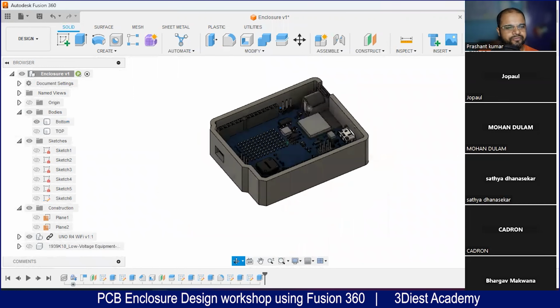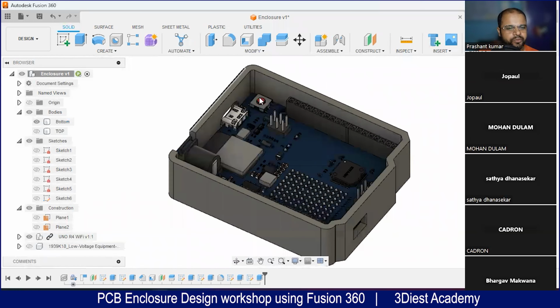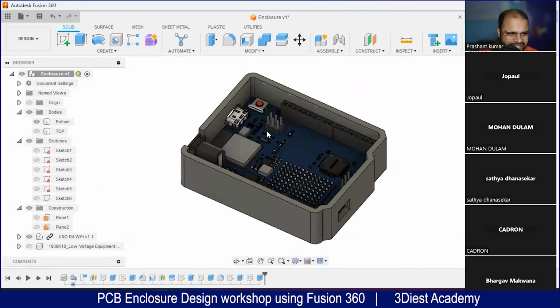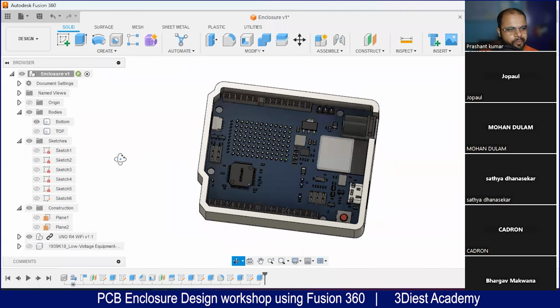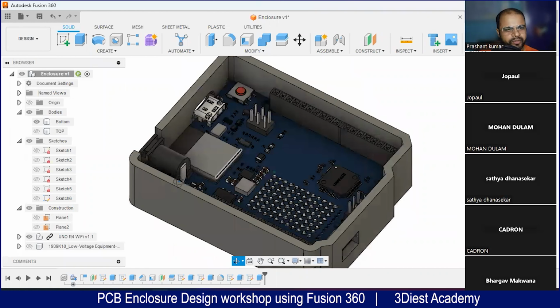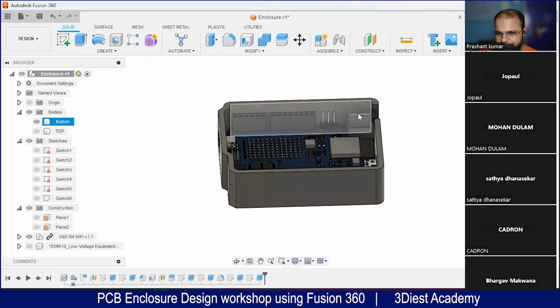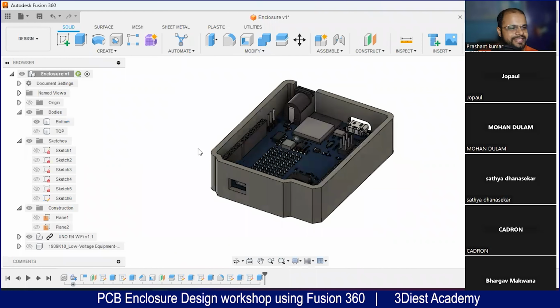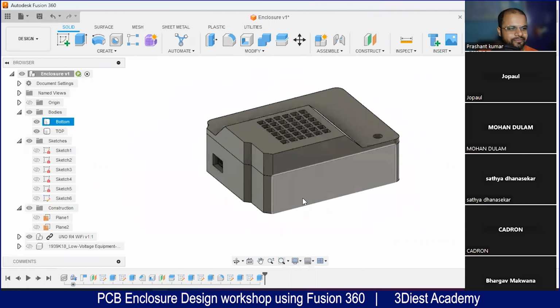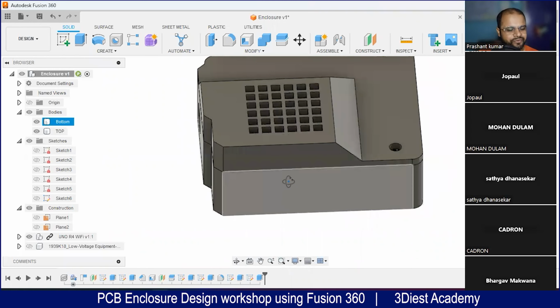If you want to make a screw fit, we have to make screw spaces on the corners. But as you can see right now, we made this enclosure completely fit with my board. There is no extra space around my board, so it's really hard to make arrangements for the screws inside. But if you see, we can make arrangements outside as well. So that is what we're going to do now.